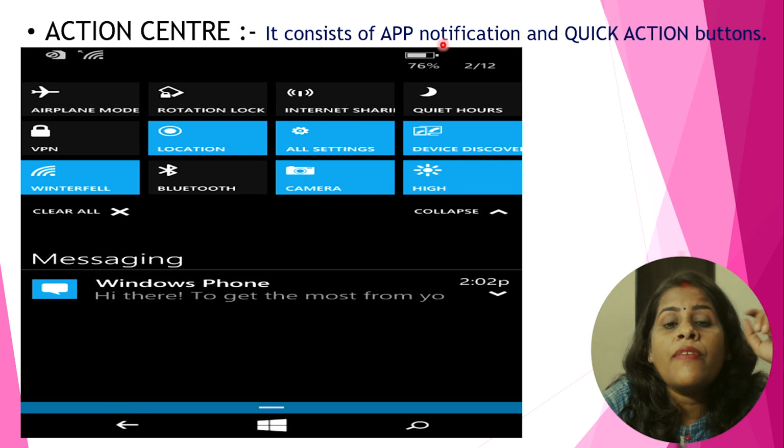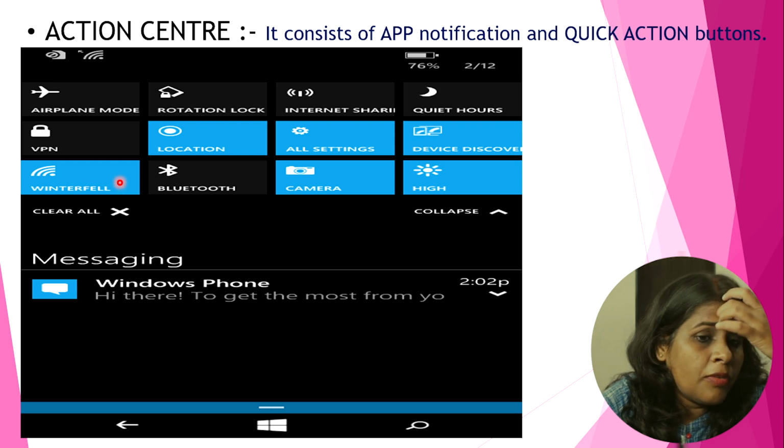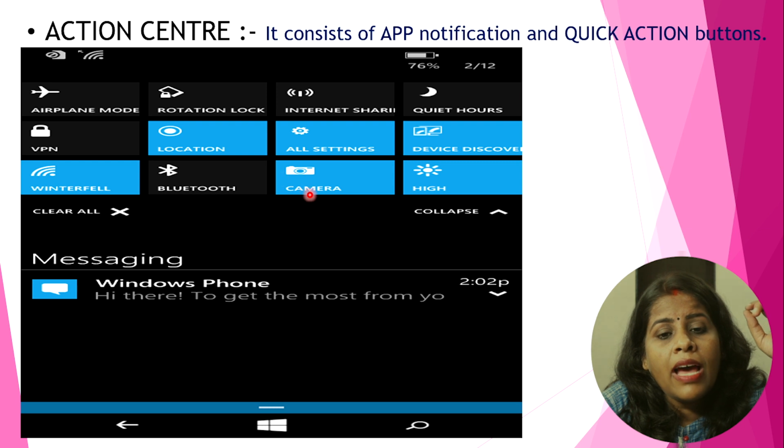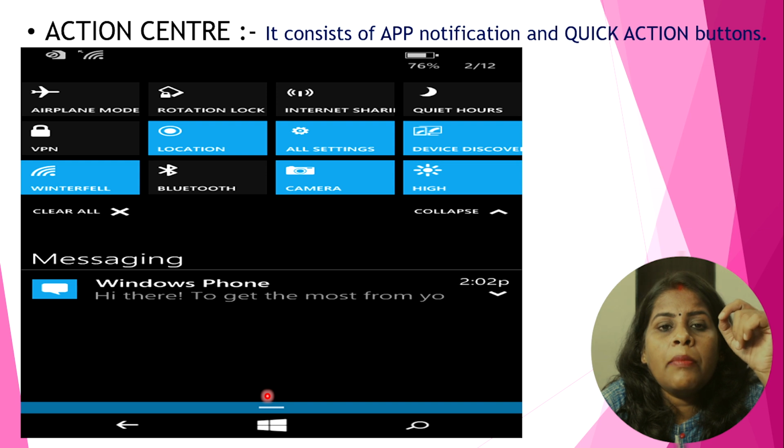It consists of app notifications and quick action buttons. We have quick action buttons: Wi-Fi, Bluetooth, camera, hotspot, device discovery, all settings, location, airplane mode. There are so many things, so you can directly enable them by touching or clicking on them. There is no long step to do.